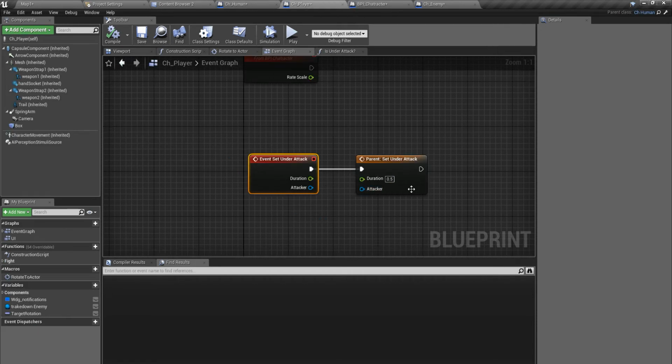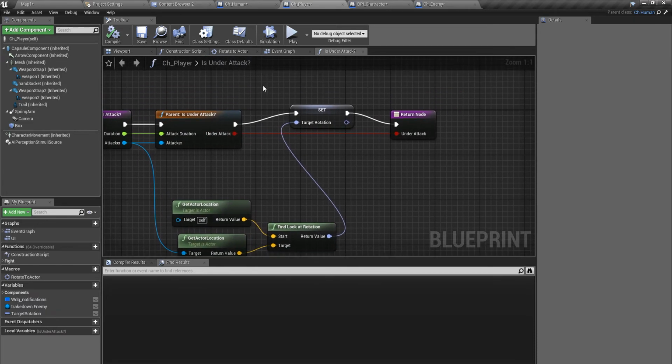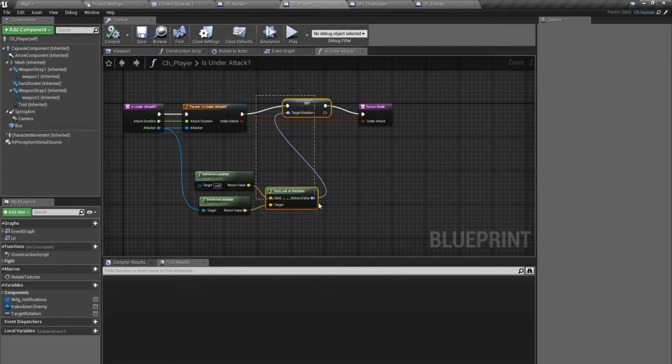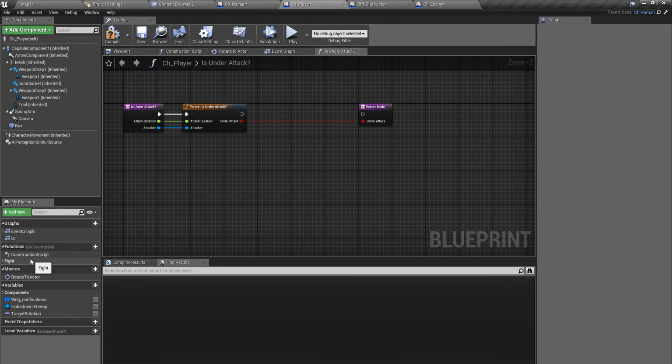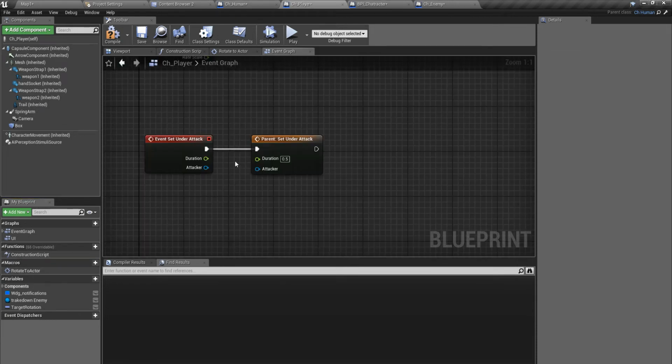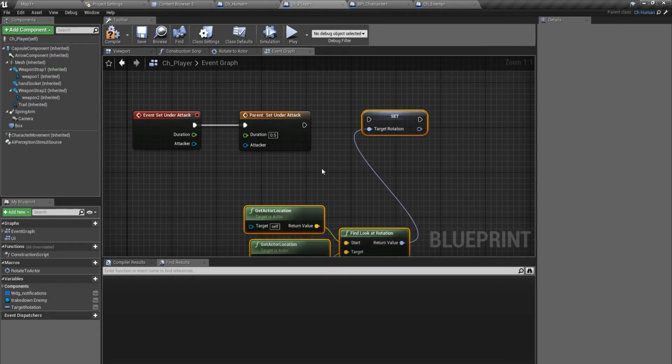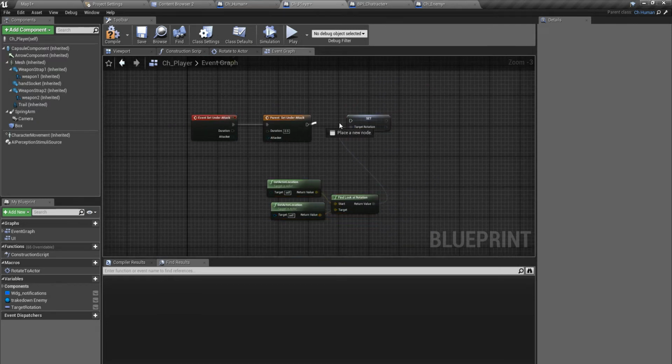And here, instead of doing this here, I can do that in set under attack. So that means I can avoid this whole overriding thing of the say is under attack function. So I'll just do it here. That's better.